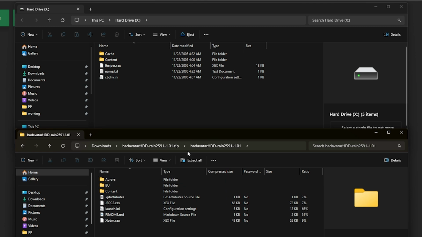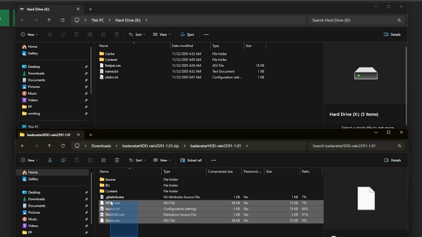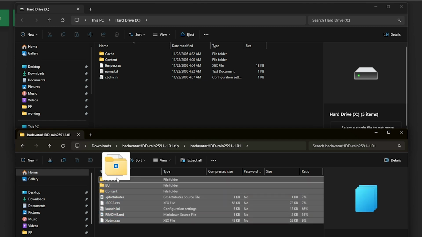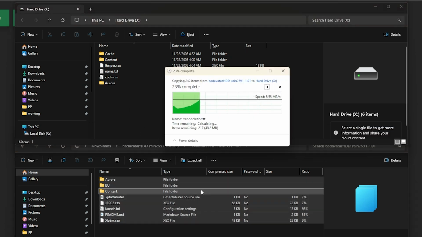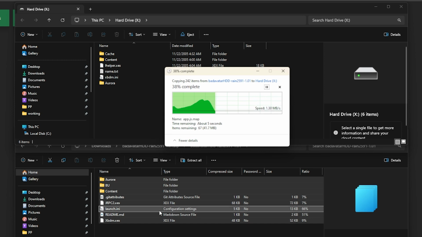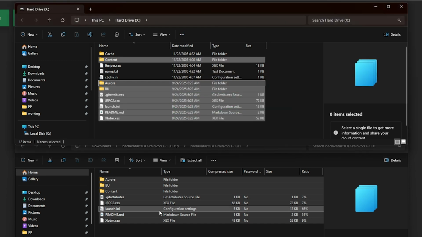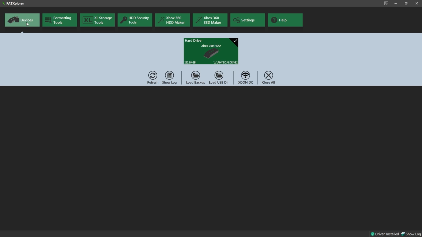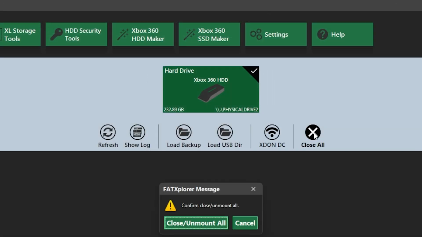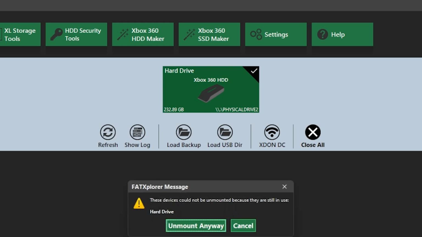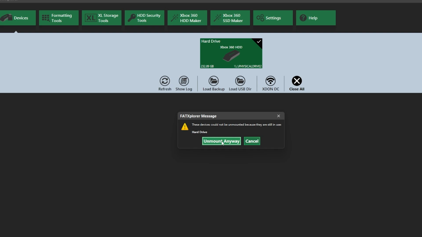Now I went ahead and opened up AbadAvatarHDD, and this is version 1.01. I'm going to take everything in this folder and copy it right to the root of this X drive. Okay, let's let that finish up. Great. Now go back over to devices, and this time we are going to select close all, then close and unmount all, and we will select unmount anyway.